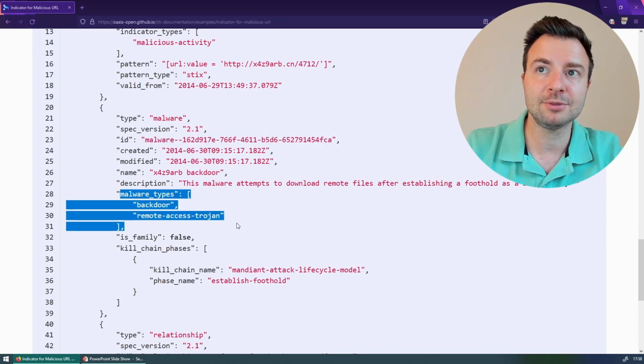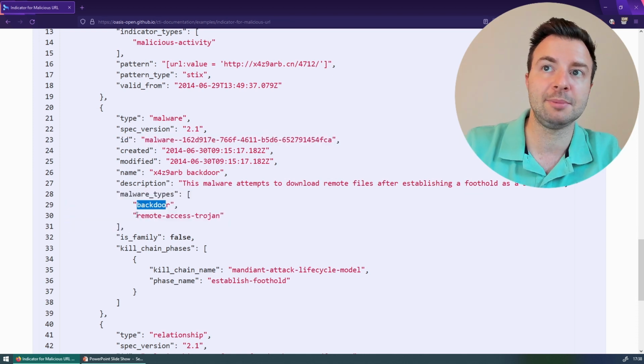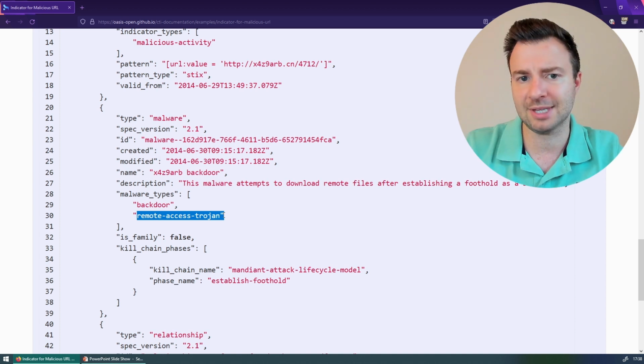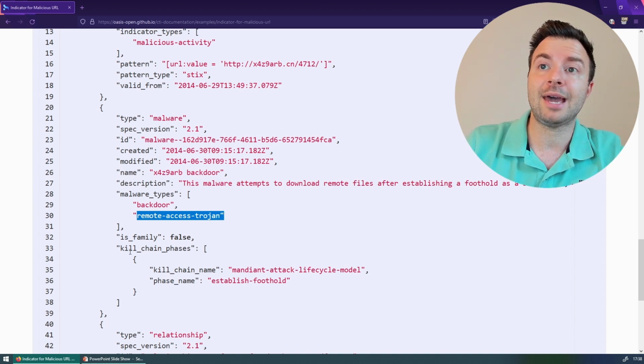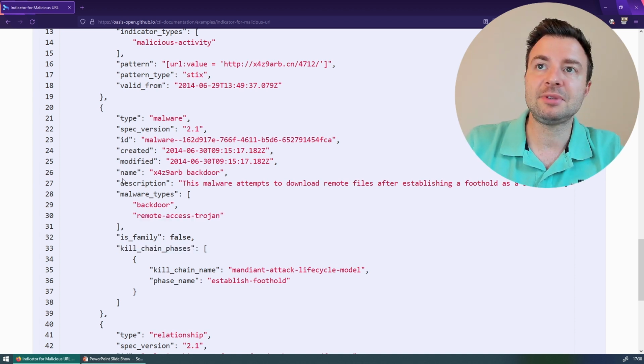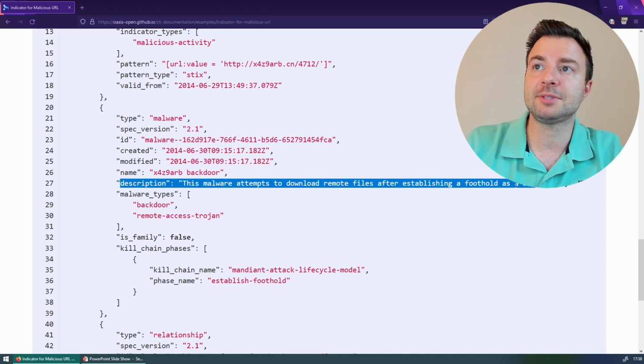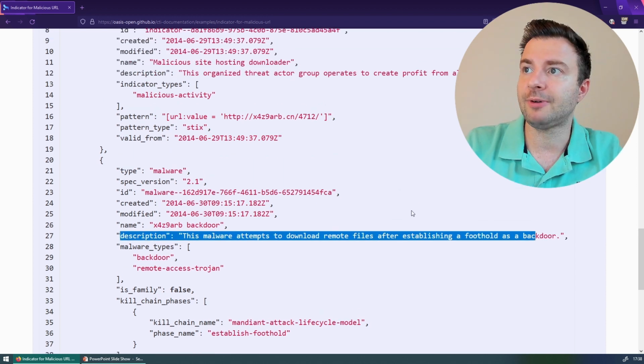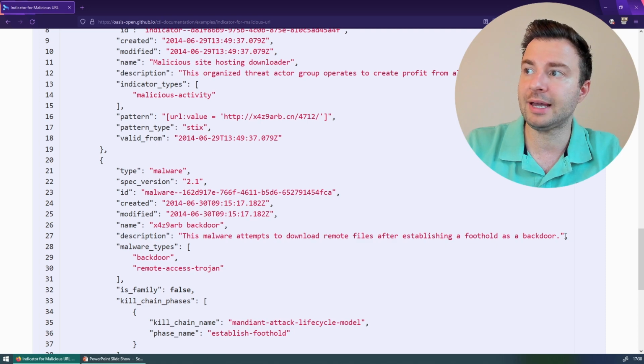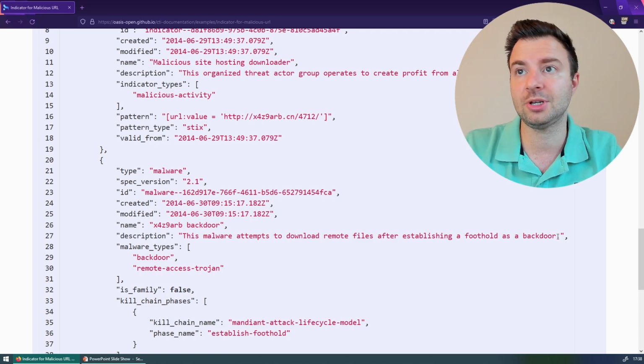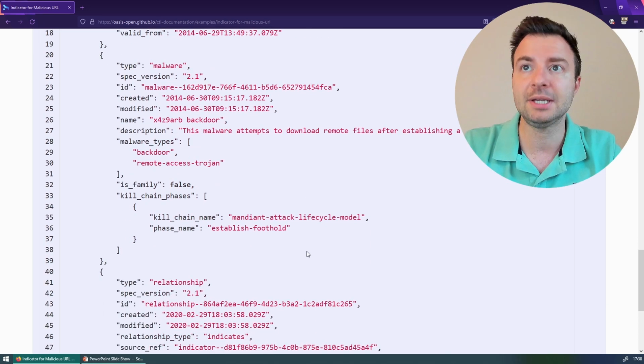The malware type, in this case, is a backdoor or remote access Trojan, which is pretty much the same thing actually. And then we have some phases from the kill chain. Then we see a description of this malware. This malware attempts to download remote files after establishing a foothold as a backdoor. So this is the generic behavior of this type of malware.